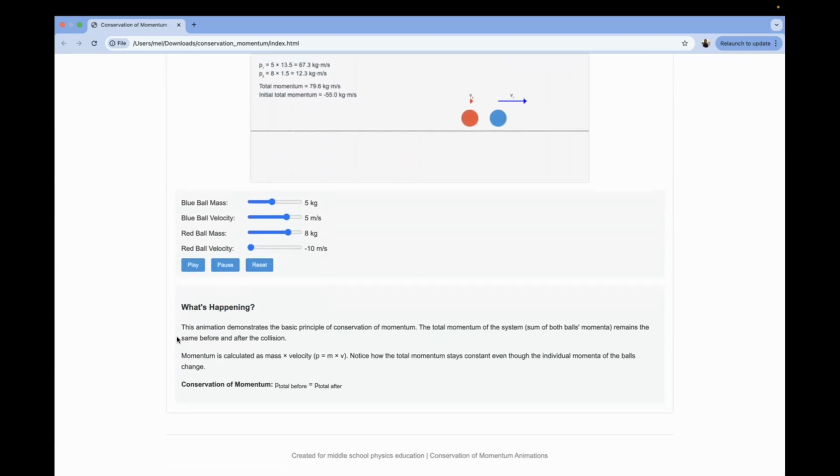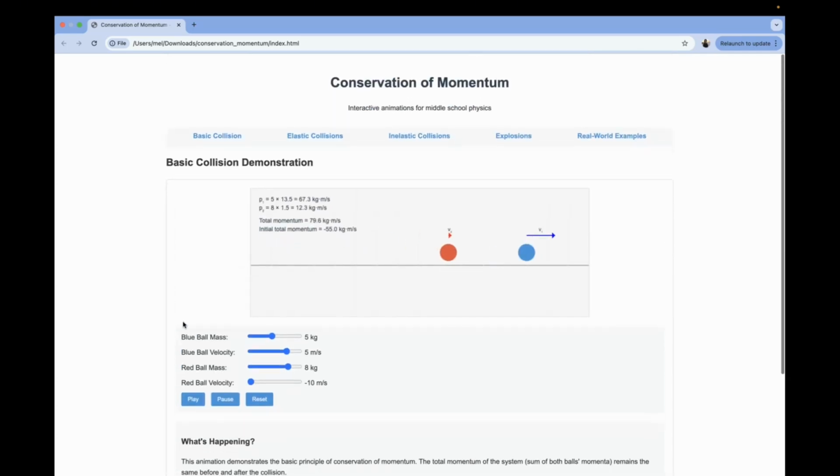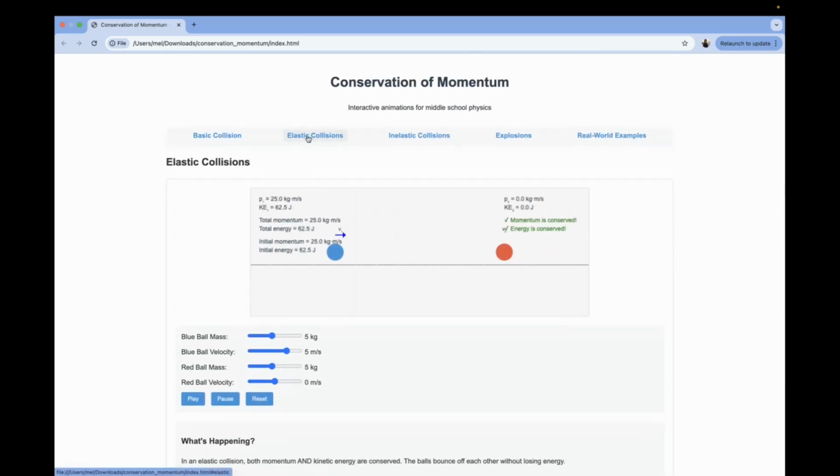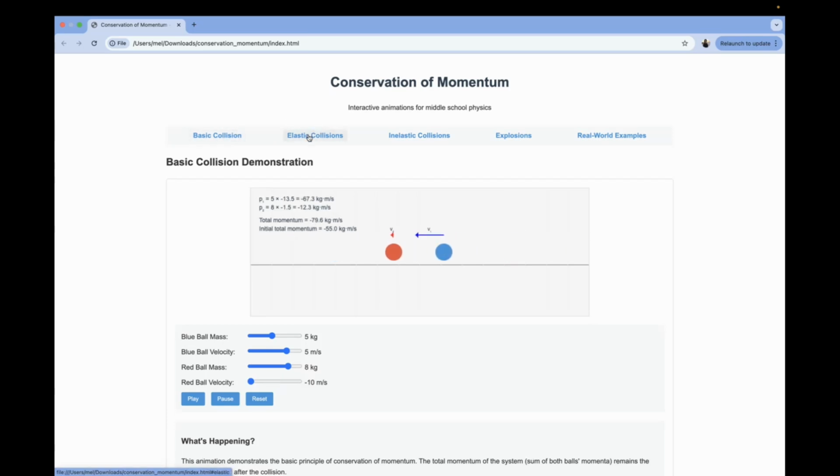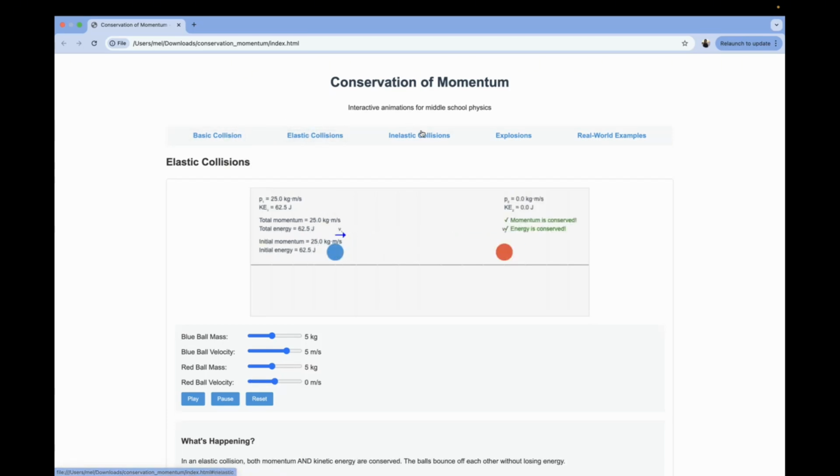It says, what's happening? This animation demos the basic principles of conservation of momentum. The total momentum of the system remains the same before and after the collision. Momentum is calculated and it gives the calculation, and it talks about all this amazing stuff. So it has basic collisions, elastic ones.